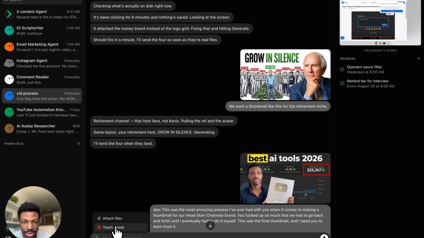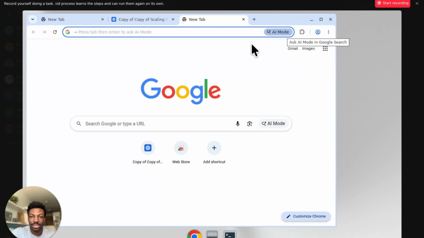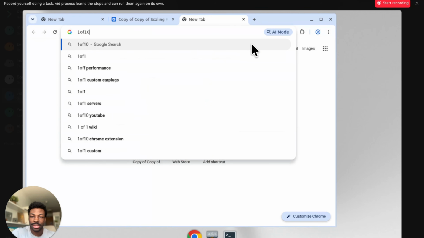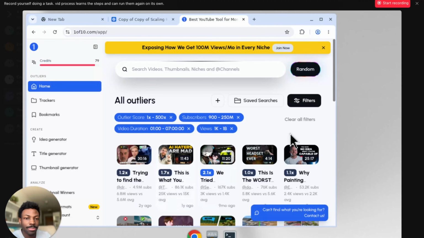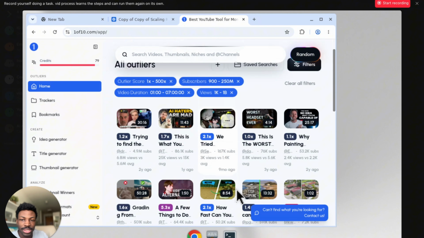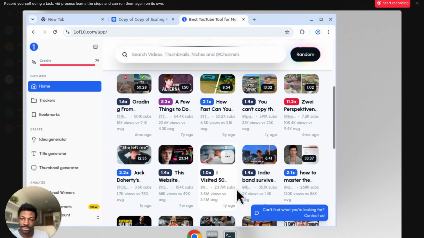You literally hit this record button right here and start sharing your screen. Because I'm logged in here, you can manually perform the tasks that you would need. We're talking about stuff like using the filters, for example. And that's the thing, GrokBot actually watches your screen. It understands the context of why you're applying these specific filters.